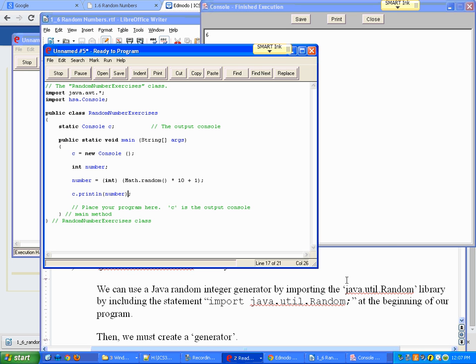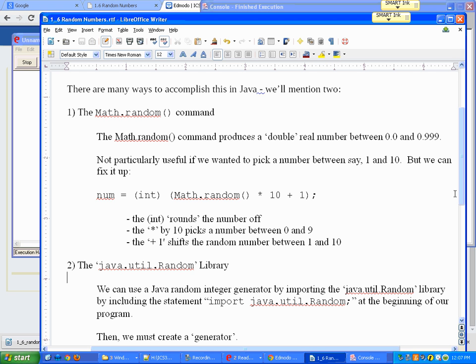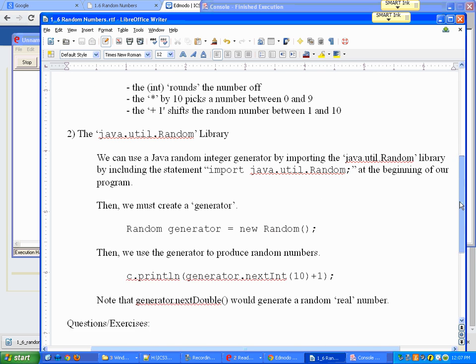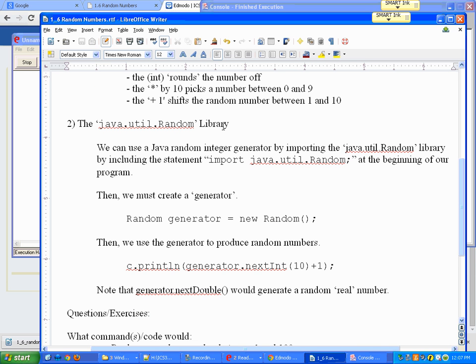Dandy. Okay, so now we can produce random numbers between 1 and 10. Or between anything, right, if we just follow along the same sort of thing. There is another way, though. The java.util.random library.